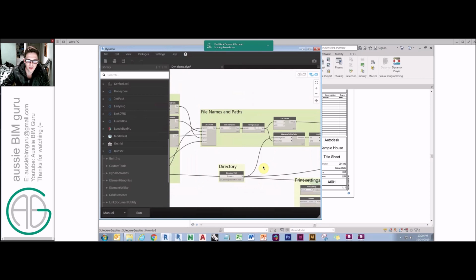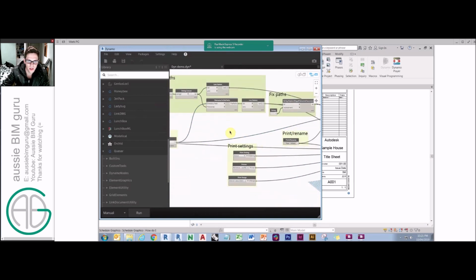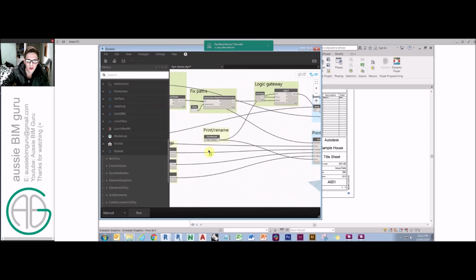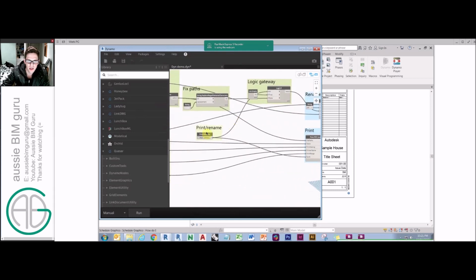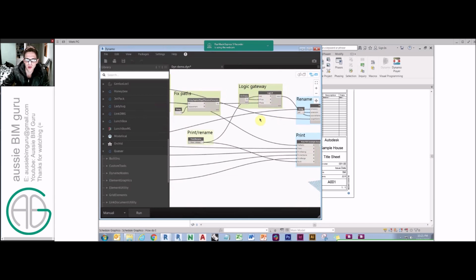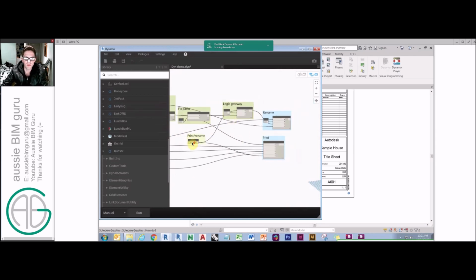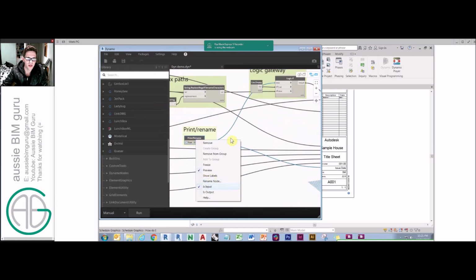I've defined the directory as an input in Dynamo Player. So you'll see here, I've also defined all the print settings as inputs. And I've actually went and tied in the true false to the run print setting. So if it's in true, it will print. If it's in false, it won't. And I've set up a logic gateway that only lets the renaming occur if printing is set to false. So the script can be used for both renaming and for printing as well, depending on whether you set this to true or false as an input.